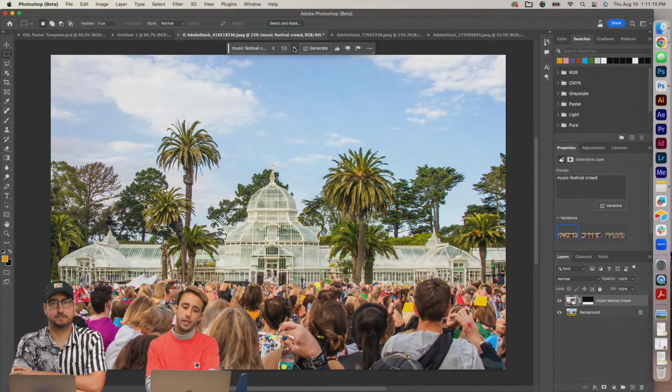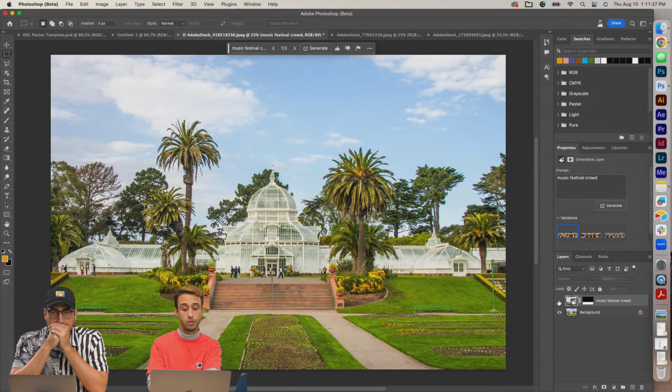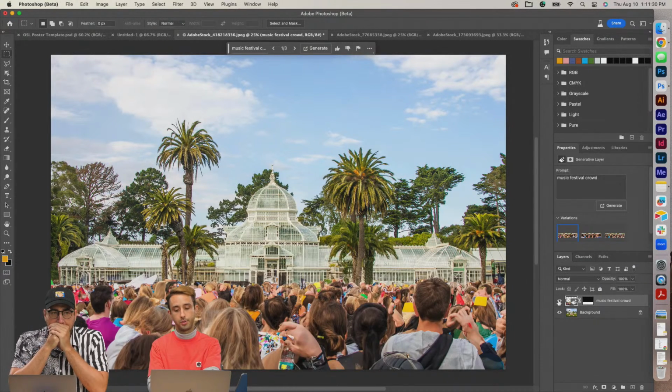I really like this first crowd a lot, so I think I'm gonna stick with that. And what you can see over on my layers panel is that it's actually created a separate layer for this generated image that it's layered on top, and it's created a mask as well. So if I toggle off the visibility, we've still got the original image that I started with, but we've also got the crowd that was generated on top of it.